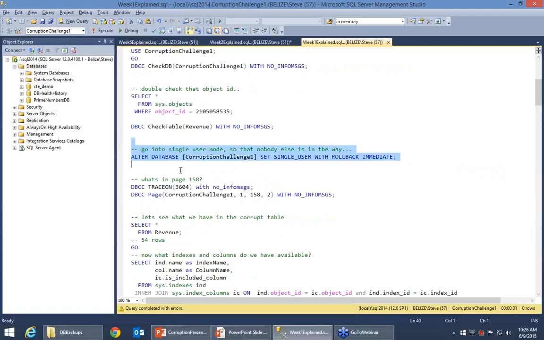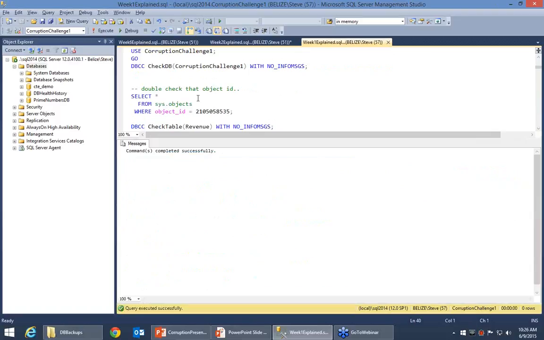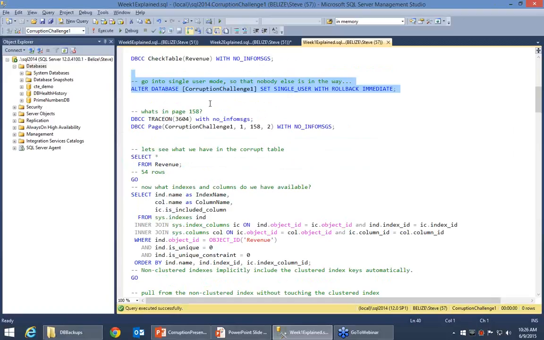Now, given that we just restored this from a backup, there's probably nobody else using it, but if we were doing this in a production environment where there could be other people connecting, I just want to make sure nobody can be changing the data while I'm working on fixing it. So we put it in single user mode, we get command completed successfully, and we know at this point that this connection is the only one currently using that database.